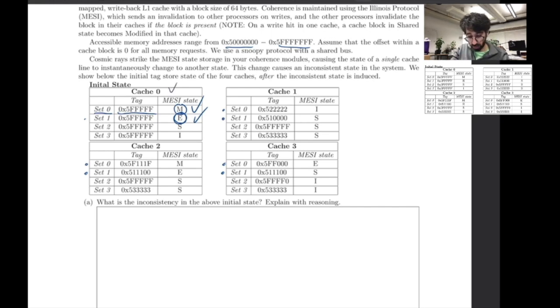So no more modified or exclusive states in cache 0. So let's move to cache 1. Here there is no modified or exclusive state. Let's move to cache 2. So okay, let's check this cache line. Let's check if it's in cache 0. It's not in cache 0. It's not in cache 1. And it's not in cache 3. So this should be okay. This cache line is in an okay state.